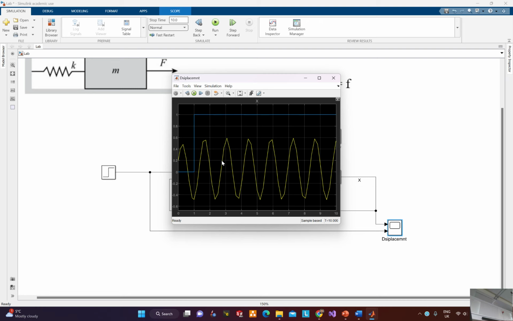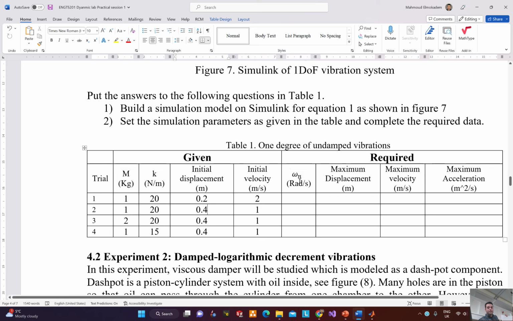If you look here, we have a table. We want to fill it for the first trial that we did. We made the initial displacement and the initial velocity. We have to calculate the omega, which is k over m, k over m or m over k? Yeah, that's perfect, so we want to calculate k over m. Also, we want to take the maximum displacement from the graph, and the maximum velocity from the graph, and the maximum acceleration from the graph. How can we do that? I will do it for the first trial only.